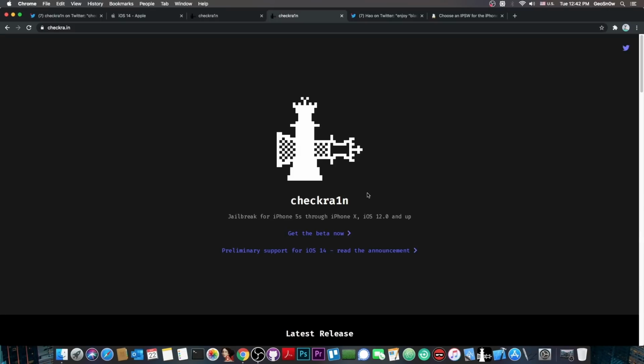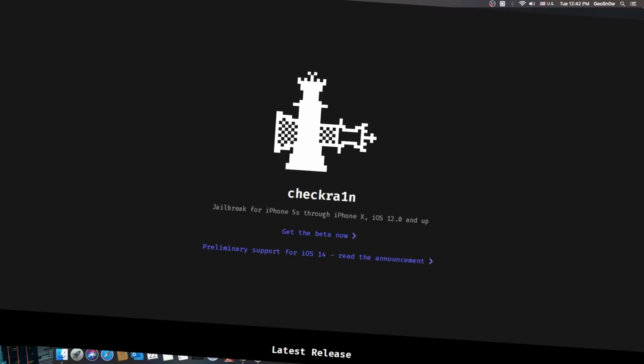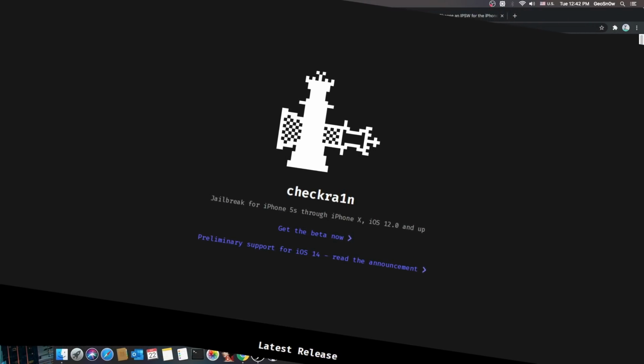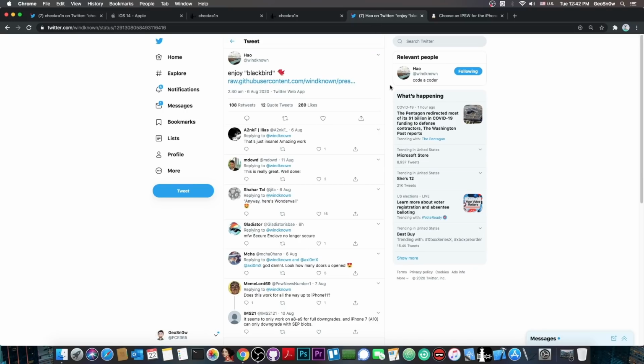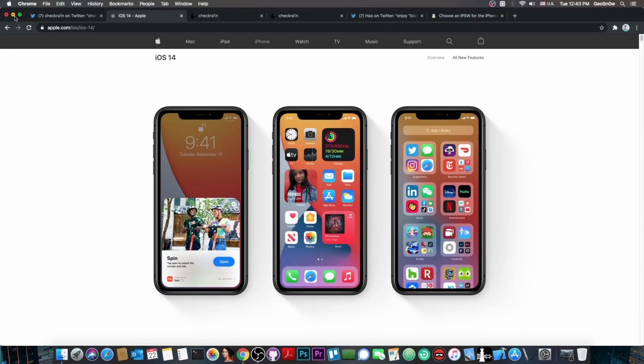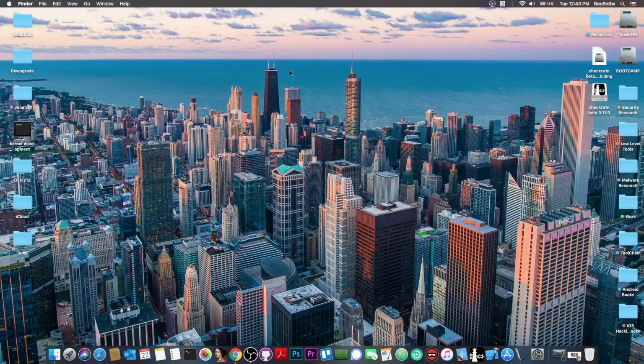checkra1n is the very first jailbreak to be updated for iOS 14, although only for the A9 and A9X devices and lower. So if you have an iPhone 6s, an iPhone SE, an iPhone 5s, an iPhone 6 and stuff like that, those are supported. And hopefully using the Blackbird exploit for SEP, we would be able to get more support in the future. But yeah, iOS 14 officially and publicly jailbroken. So yeah, that's basically it.